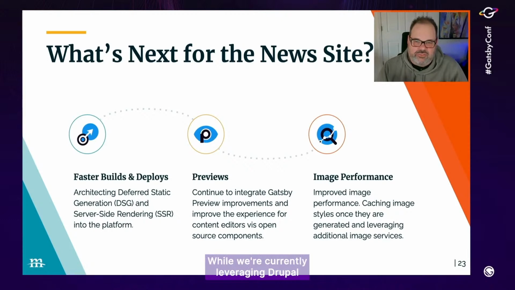While we're currently leveraging Drupal to process image styles and storing them in Amazon S3, the team's looking at options to take this burden off of the Drupal infrastructure and process images more efficiently.